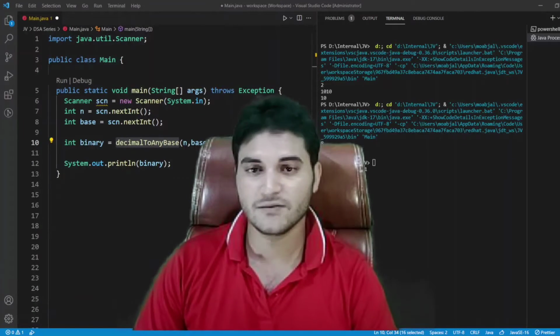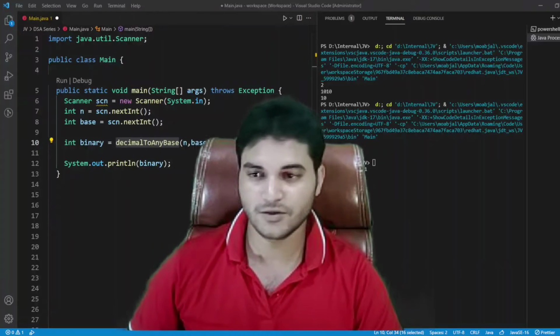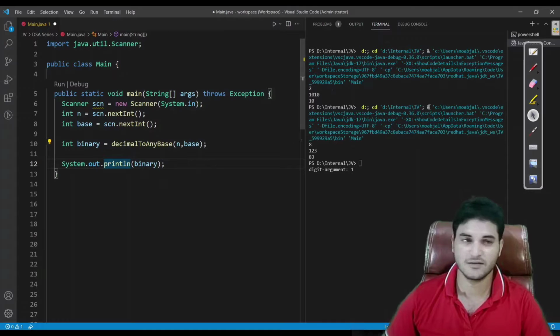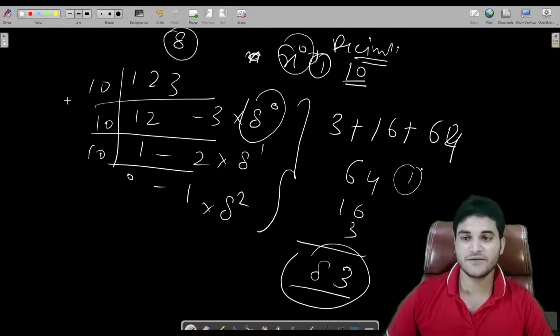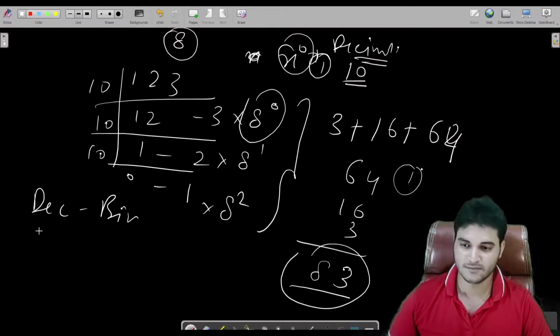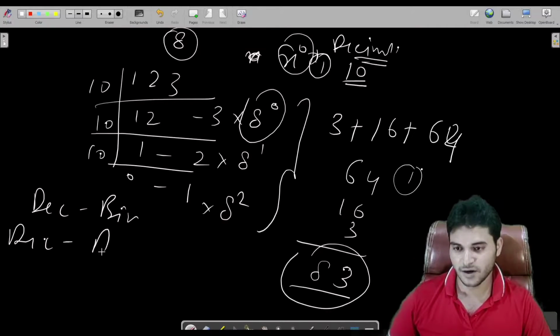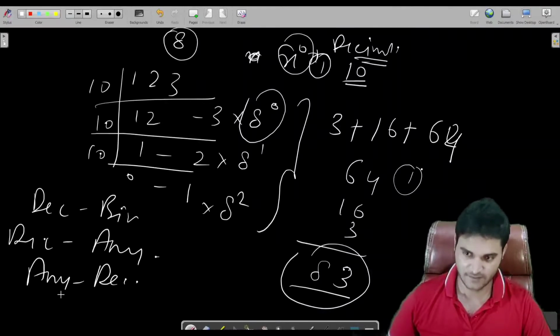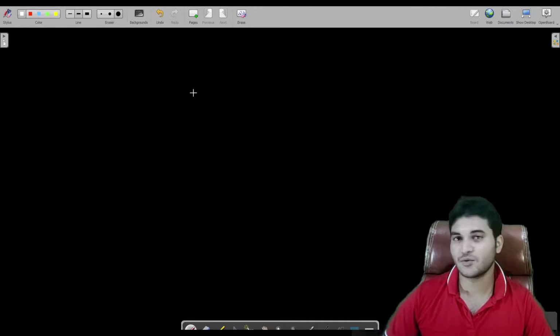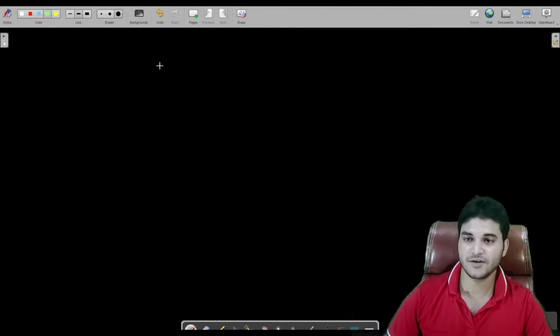So coming to this one, what we are going to see today. So till now what we have seen is conversion from decimal to binary, decimal to any base, even any base to decimal. Fine. Now the thing is, today's program is going to be very easy, but initially you will find it very difficult. So let's see what this is.